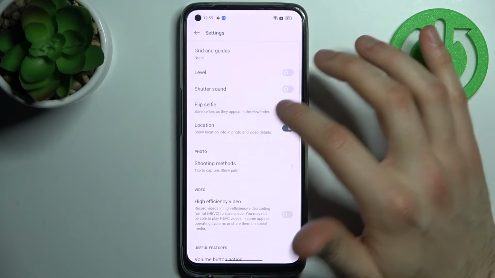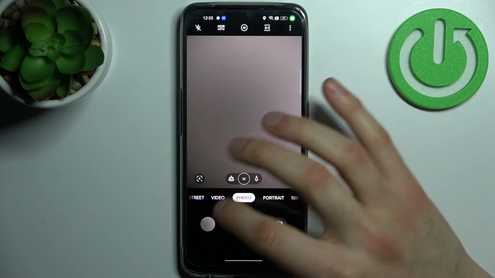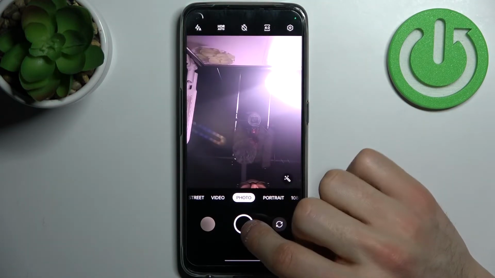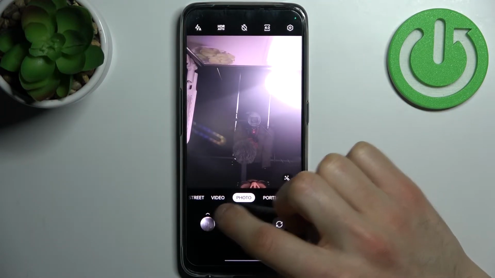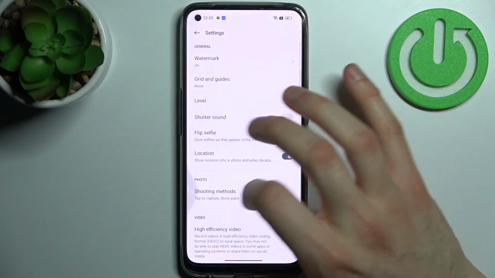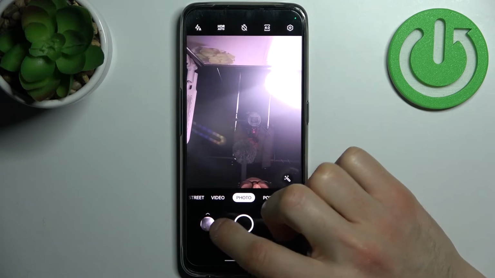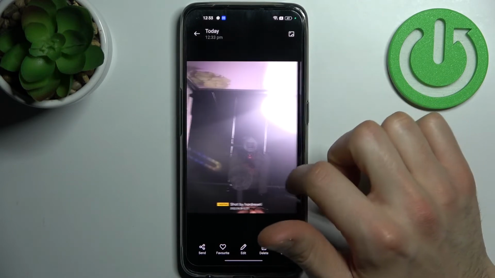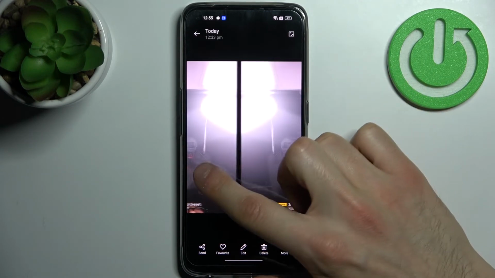But if you disable this feature, your selfies will be just normal. I can show you an example. So let's take one selfie with this feature disabled and the other one with it enabled. And as you can see, these photos are mirrored.